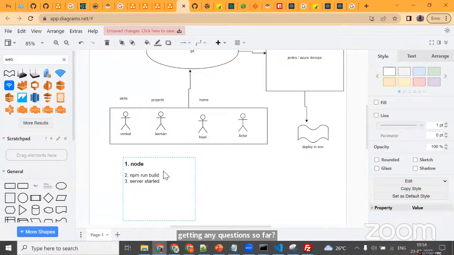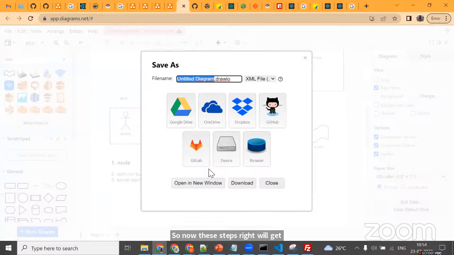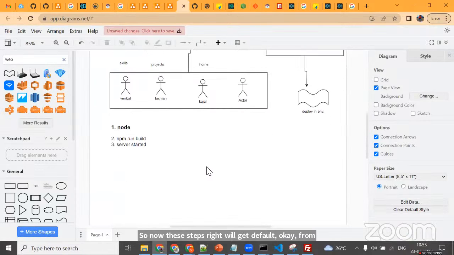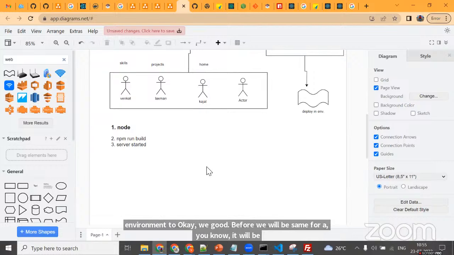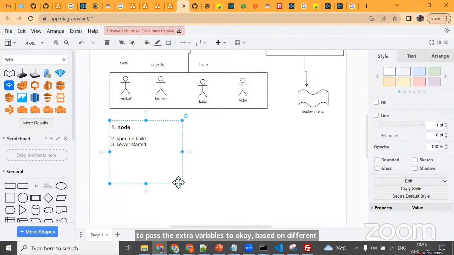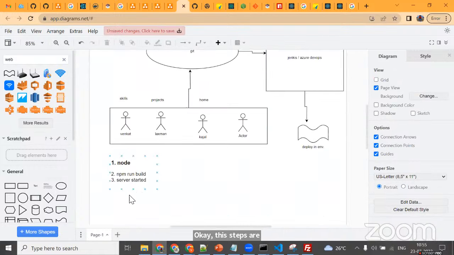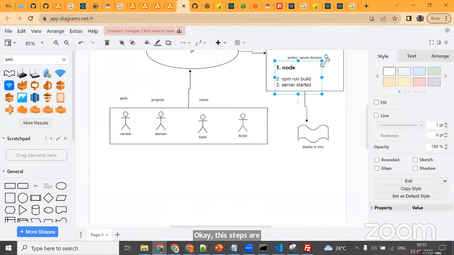So now, will these steps differ from environment to environment, or will they be the same? Anyone? They differ. Okay, sometimes I might need to pass extra variables based on the different environment, but mostly these steps are common. That means I need to follow the same steps.